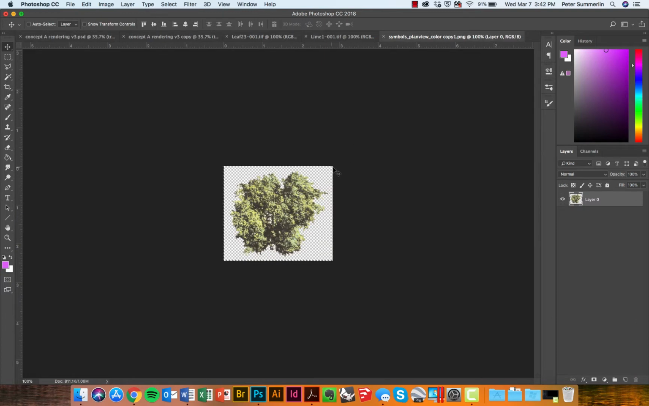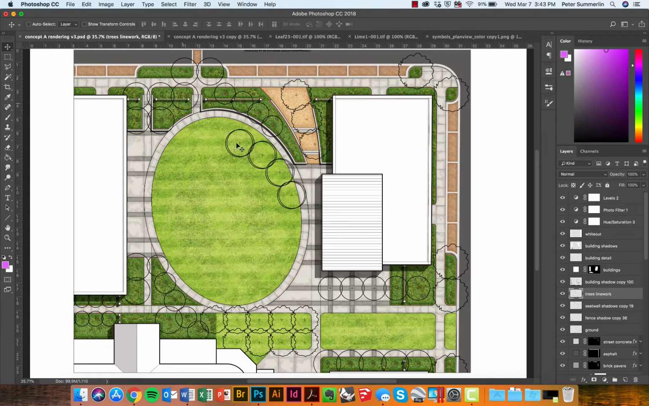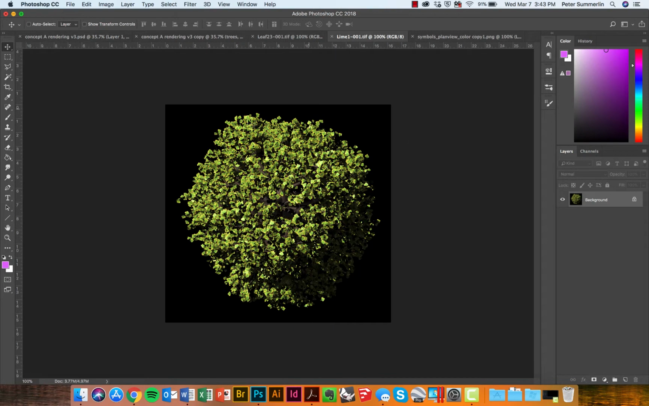I've got a few here, and the first step is to say Control A or Command A on my Mac, Command C, and then come back to this rendering and Command V. I'm going to put this tree just sort of temporarily in the middle of this rendering. We'll do that with a couple other trees that I have that are already cut out.